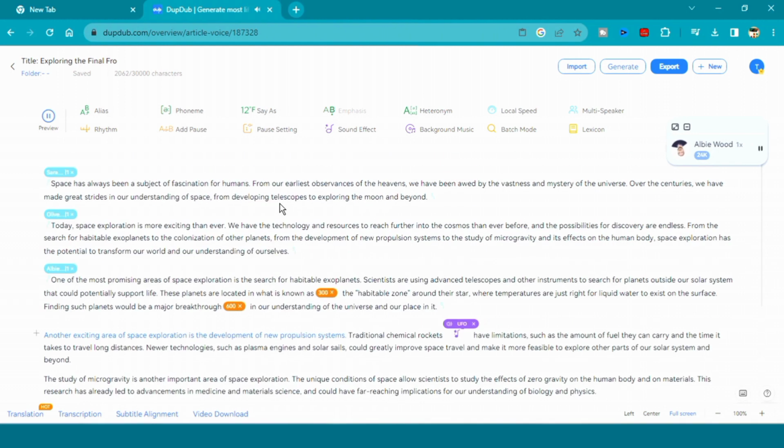New propulsion systems, traditional chemical rockets, have limitations, such as the amount of fuel they can.